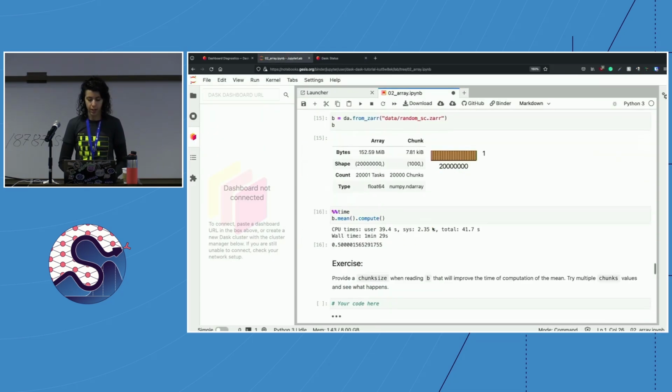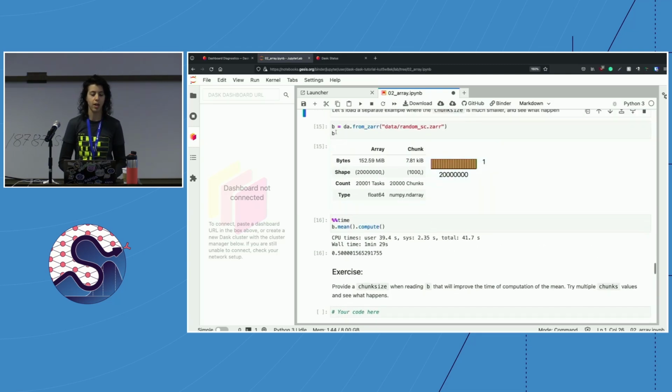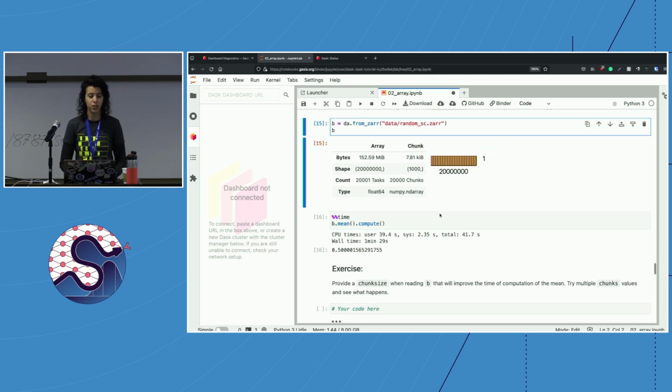So as a quick exercise, let's take this array, the one that has super tiny chunks, and provide a chunk size when we read it. Something like chunk size equals, and then come up with something that will make the compute of this mean look a little better on the dashboard. Then look at the dashboard and look at the time.